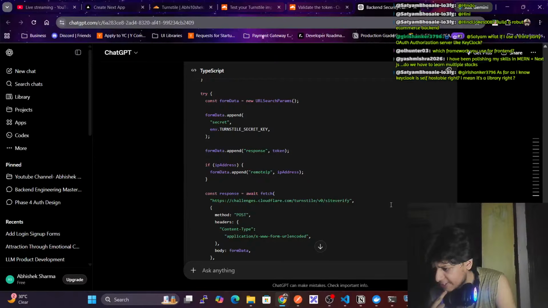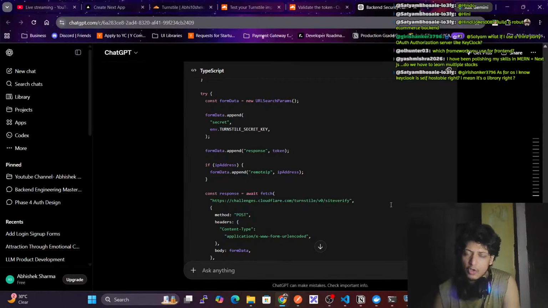Which framework do you use for front end? Next.js. Yash Mishra, hello Yash, welcome to the stream. I have been polishing my skills in MERN plus Next.js. Do we have to learn multiple stacks? No, actually it's not necessary to learn multiple stacks. What happens is, for example, if you join a company and they're using another tech stack, then you have to learn a different tech stack, right? That's how I got into a different tech stack. When I was working in a service-based company, before I left my job 4 months ago, I was working as a Spring Boot developer. So there I had to learn Spring Boot.